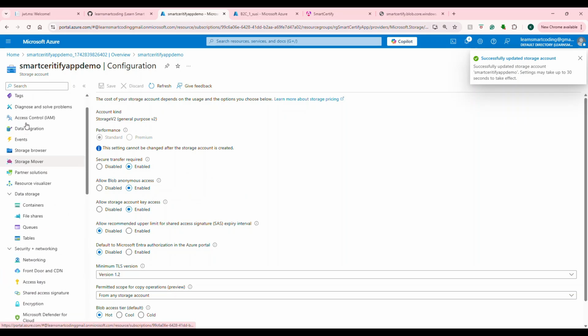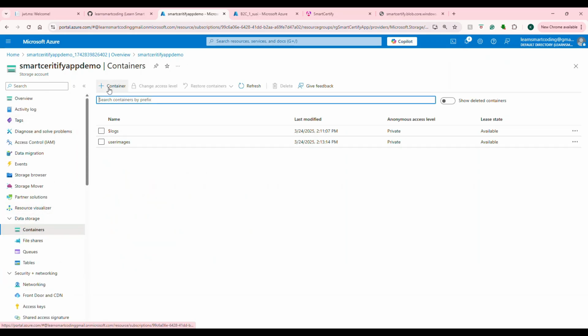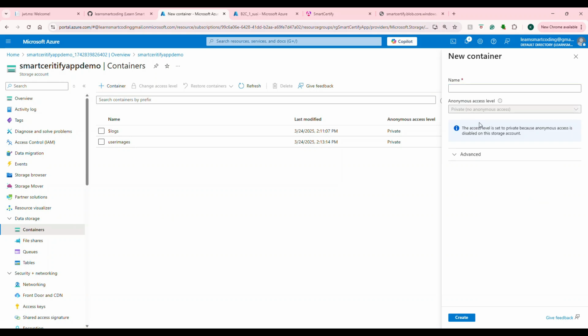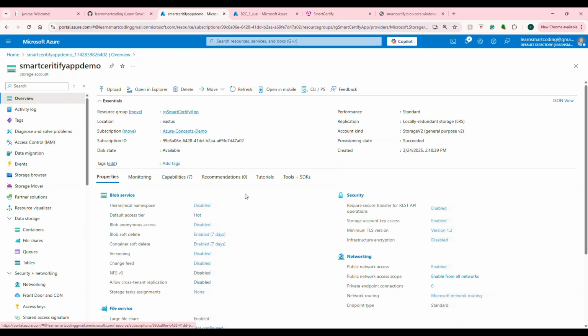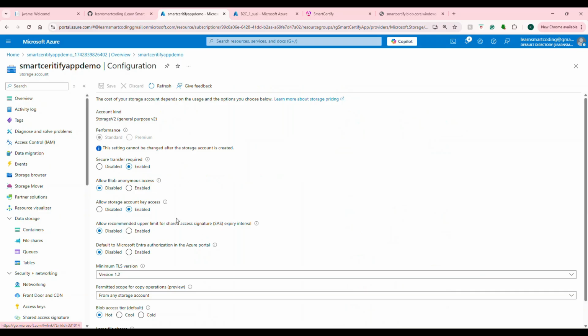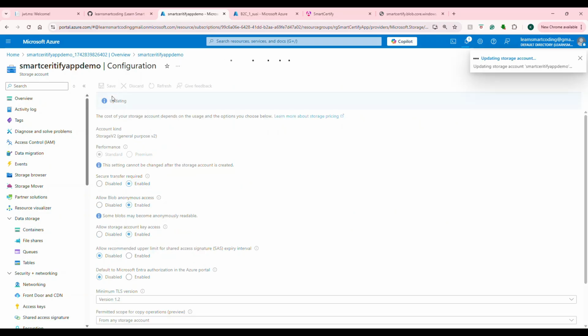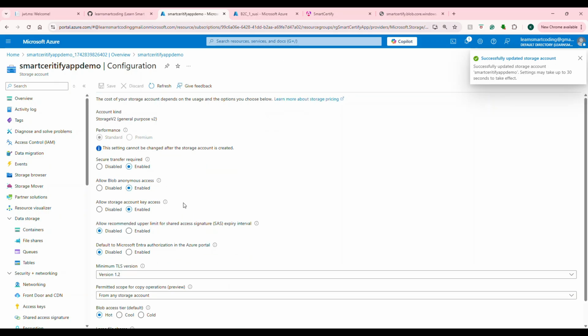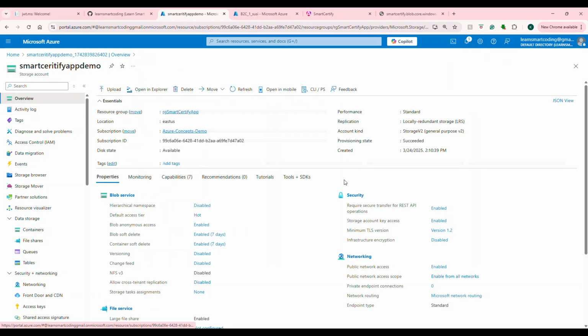Let's go again to the containers and try to create a new container. Still not done yet, so we need to just wait. Let's go to overview. It's still in disabled state. Allow blob anonymous access, enable. Let's click on save. Successfully saved. Let's refresh. Everything looks good. I'm going to come over here and it's enabled right now.